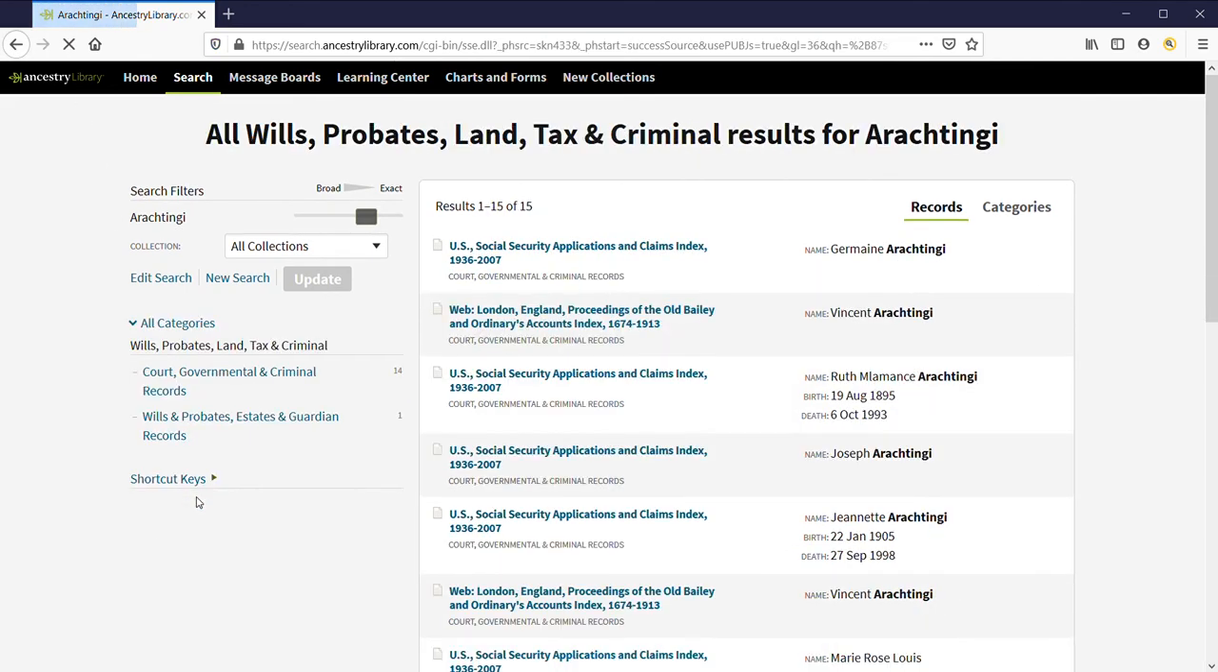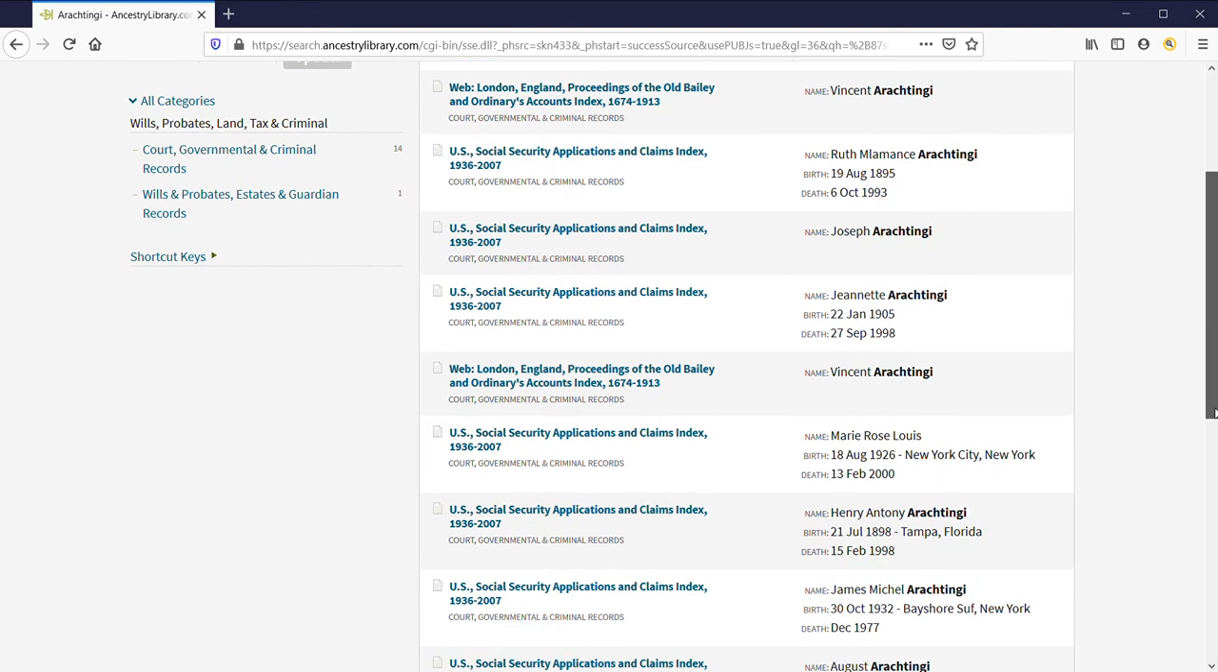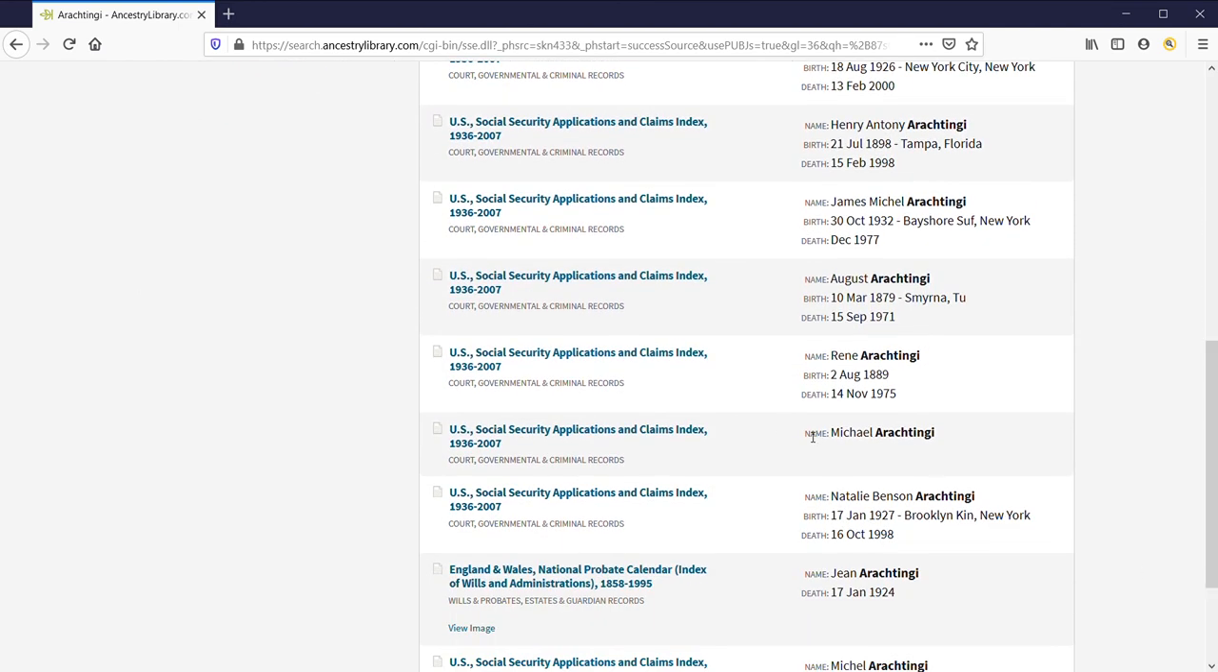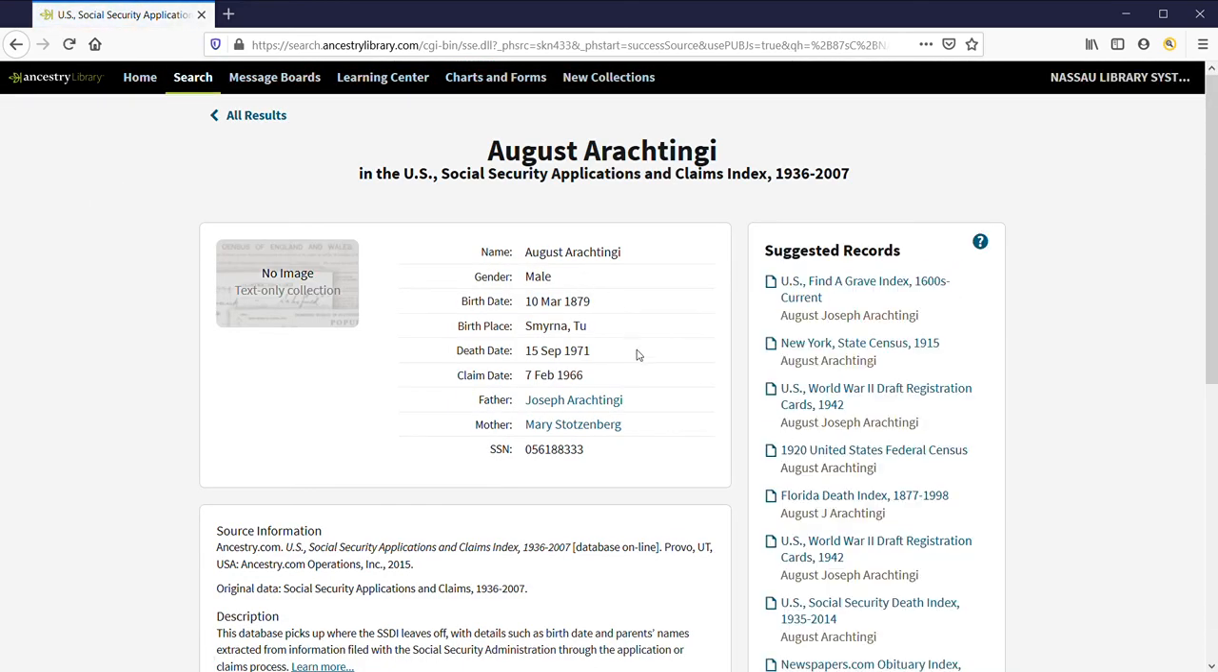Okay, with wills, probates, land, tax, and criminal records, we have some more information from the Social Security Administration Department. We can click on one of these and again find information on a person's birth date, death date, and in this case also listing his parents' names and place of birth.